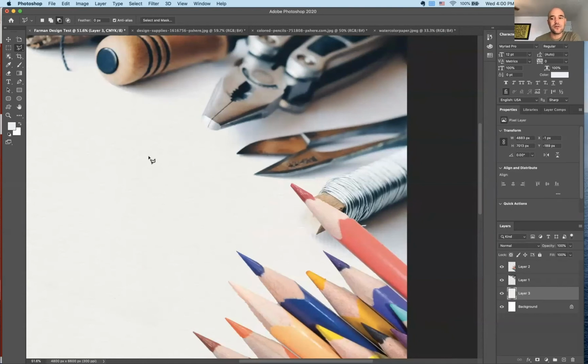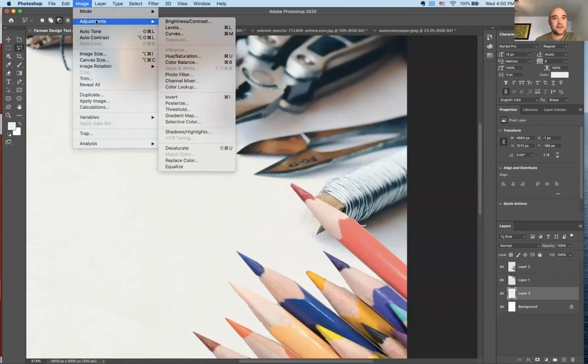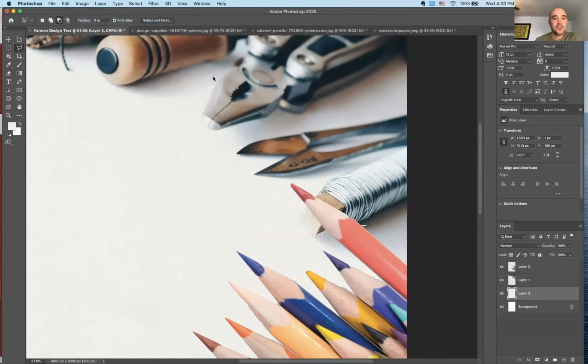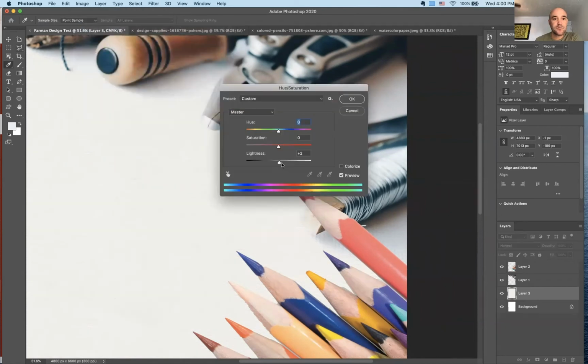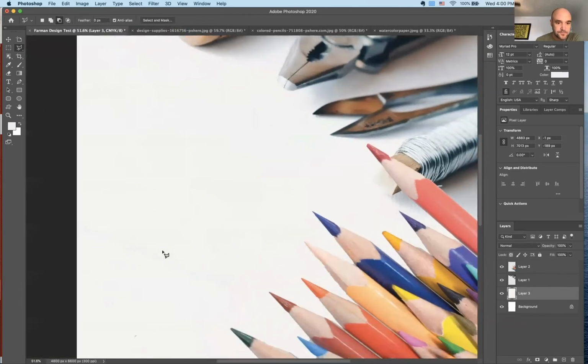Right now, the paper that I pulled in is a little too yellow. So I'm going to go up to Image and make some adjustments here. I can change the hue and saturation. I can bump up the lightness, for example, pull down some of that saturation, make it a little more gray, just to add a bit of texture.